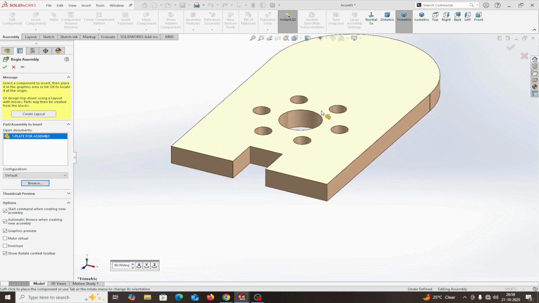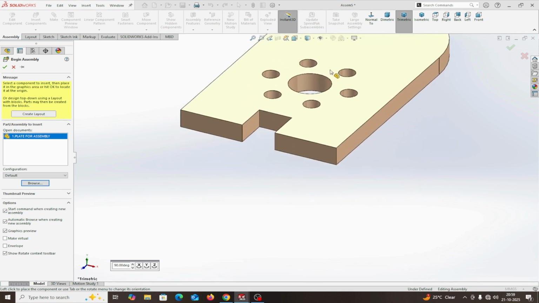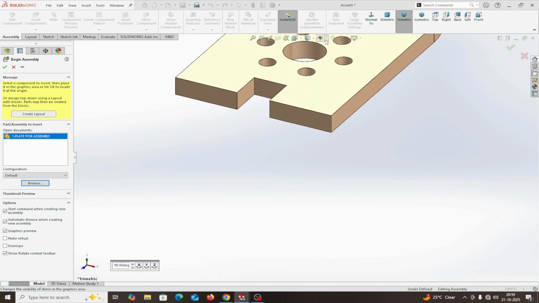I am not clicking. I am moving this part and bringing my cursor to this eye button. This is the visibility icon. Click on this, and this is View Origins. I am clicking this one. Now you will see in the graphic area two origins. One is the part origin, and one is the assembly origin.